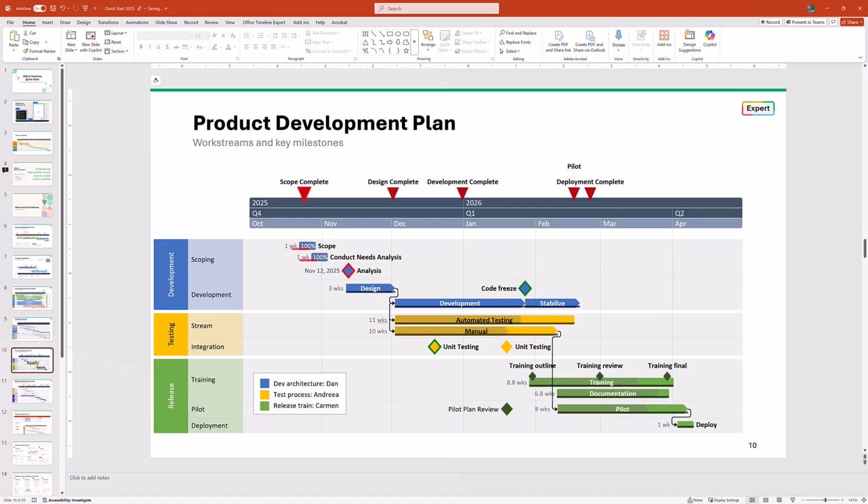Now we're jumping into our expert plan. And in this example, you're seeing a lot of the elements that we've already seen before. So we have swim lanes, we have sub swim lanes. We're using that triple timescale up at the top. In this case, we're using months, quarters, and years. You'll see that we have dependencies. So we're using a real sprinkling of all of the Office Timeline features here.